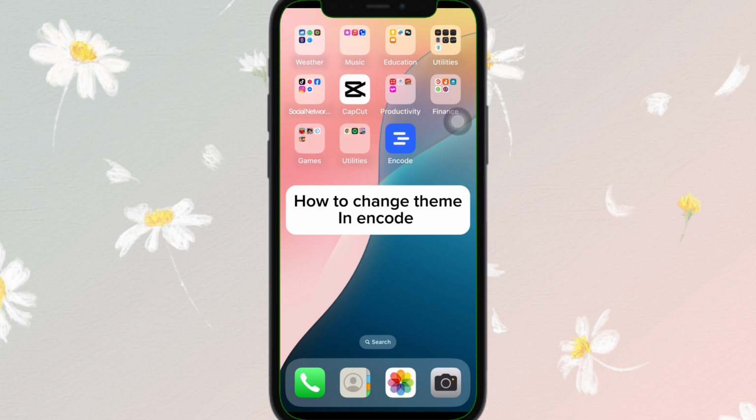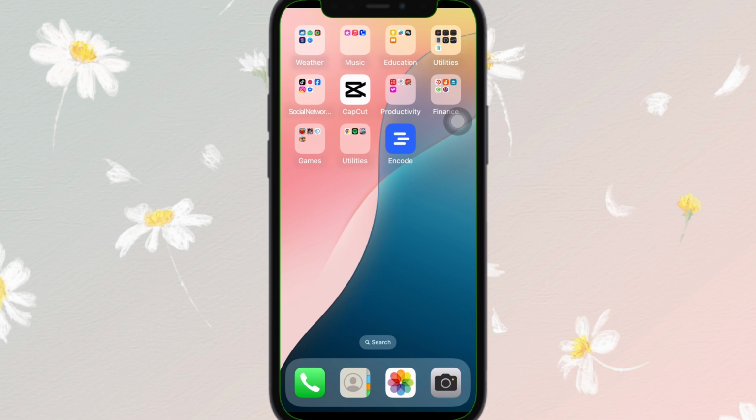How to change theme in Encode. If you have been using the Encode application and wondering on how to change theme on it, don't worry. In this video, I will show you how to do it. So let's get started. First of all, open the Encode application.